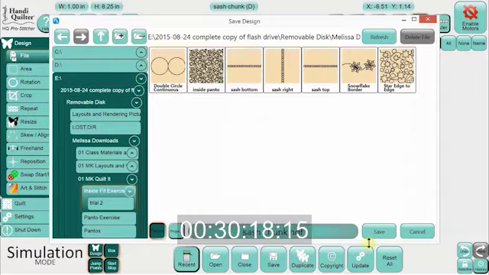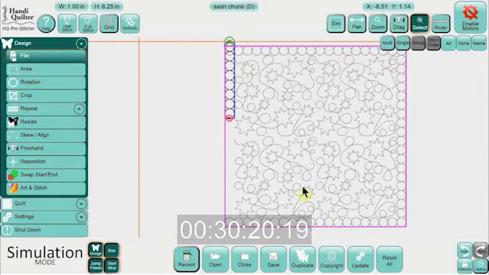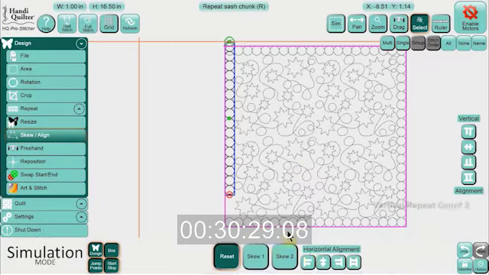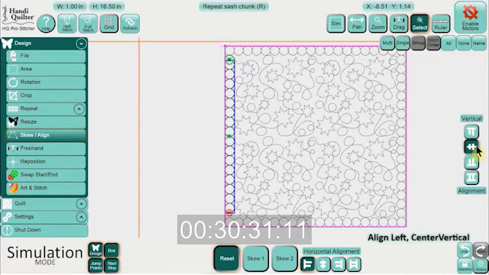Let's save it. Now, I'm trying to accomplish a layout and a rendering. I want a picture of this. So let's just repeat this because we can. And then let's just align it because we can. And then we have our quilt. And then we have that step is ready for us.